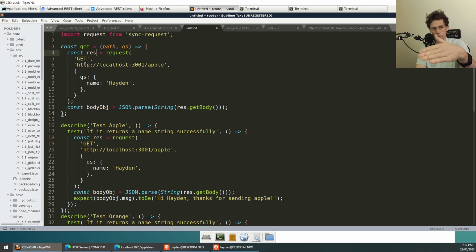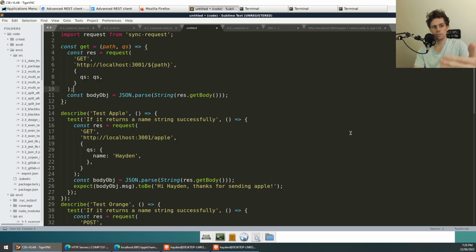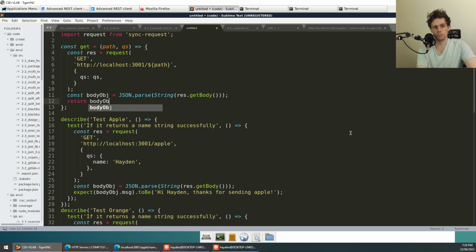Well, okay, const res equals request get the URL here, but then instead of Apple, we want it to be the path. But to do those strings, you need the funny little backticks. And then the query string here is just going to be whatever's passed in, and then we know we have to decode the body, and then we'll just return the body object like this. So now I've got this nice little helper function.